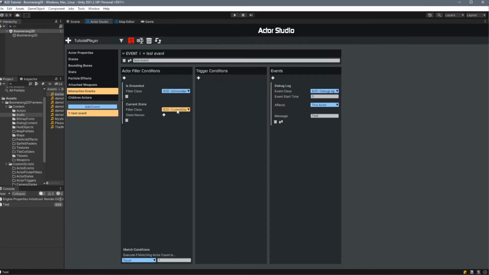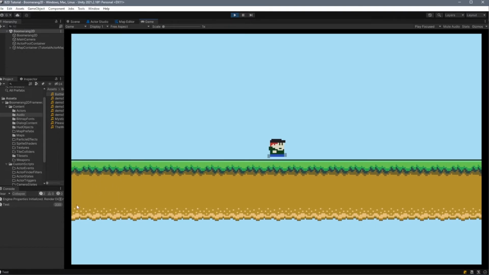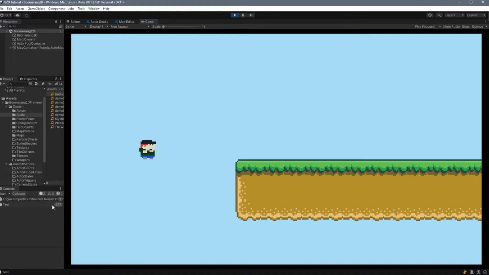We can add another actor filter condition, and we'll say current state is equal to idle. Now, this event will only happen if we are grounded and idle. Let's go ahead and save and play again. You'll see that our character is in the idle state and our test count is increasing. However, once I start walking, our test count no longer increases. The same is true when we go off the ledge because we're not grounded anymore. We're still in the idle state, but we're not grounded, and so our test count does not increase.